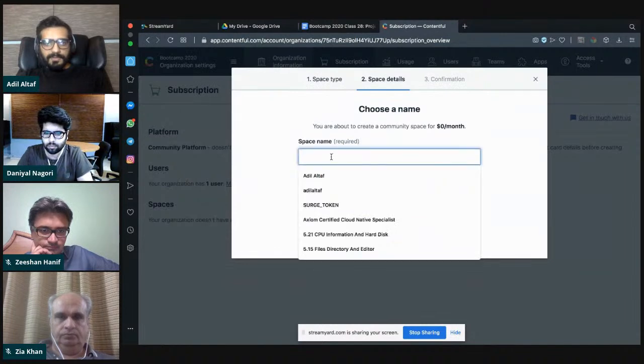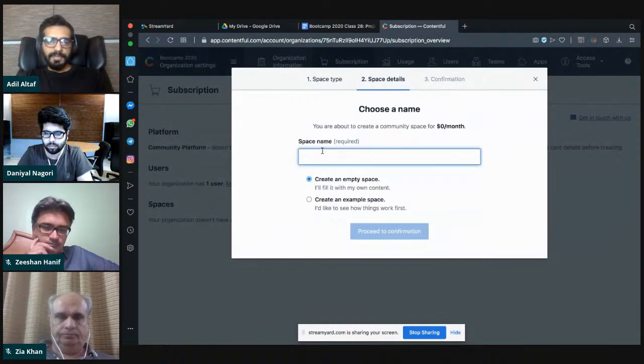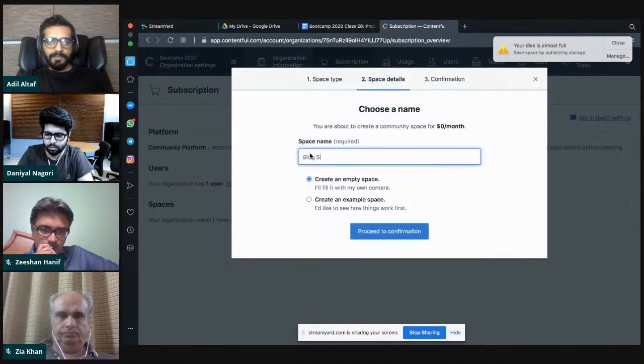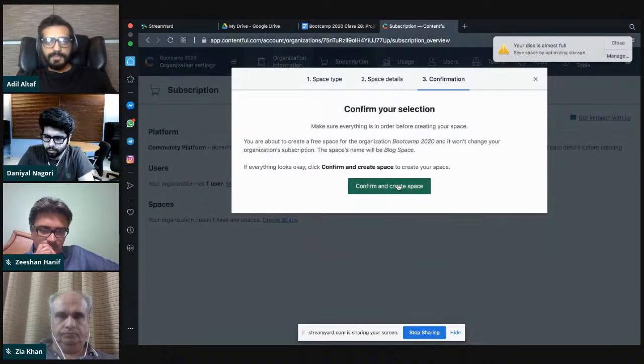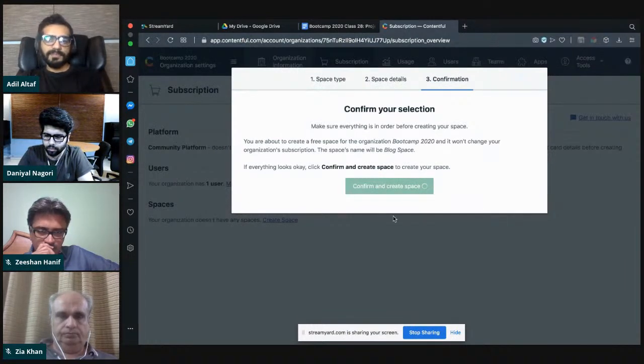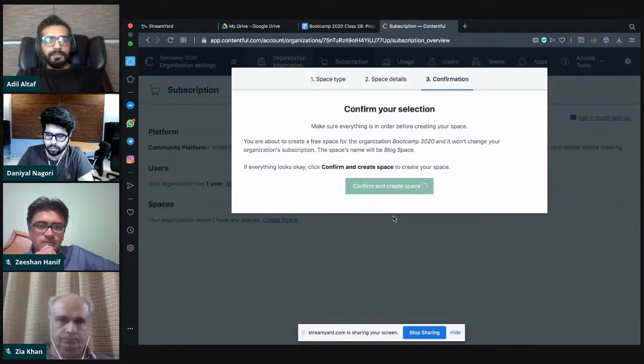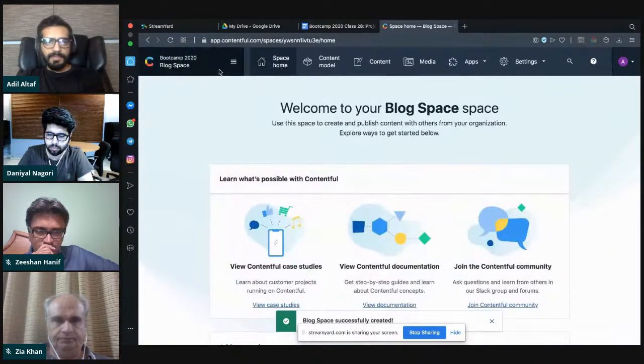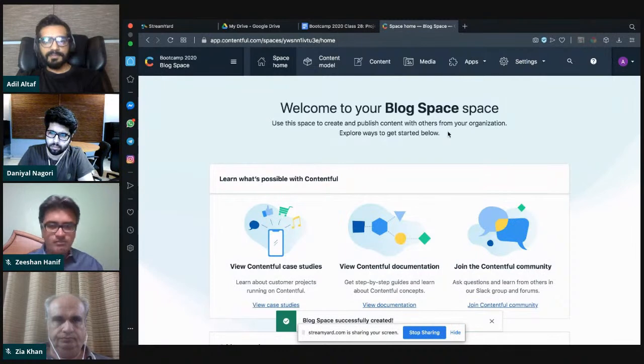And here we can just put a name for our space, and for the tutorial we were following, we can just come up with a name. So we can say blog space, and then this would be an empty space that we're working with. So we'll confirm this, and then we'll confirm the creation of the space. Once this is created, we'll be taken to the home of this space.